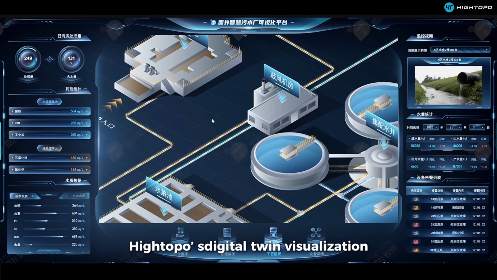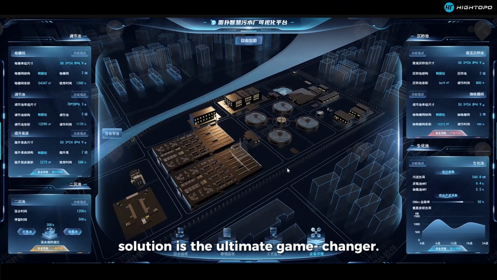Hightopo's digital twin visualization solution is the ultimate game changer.